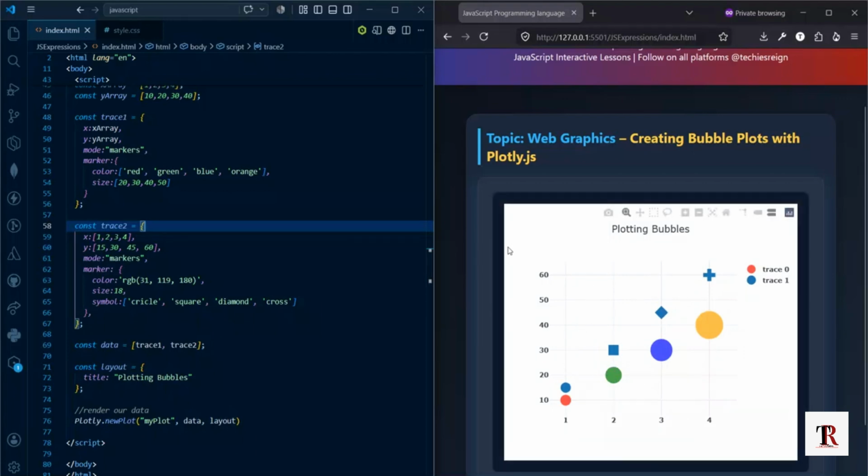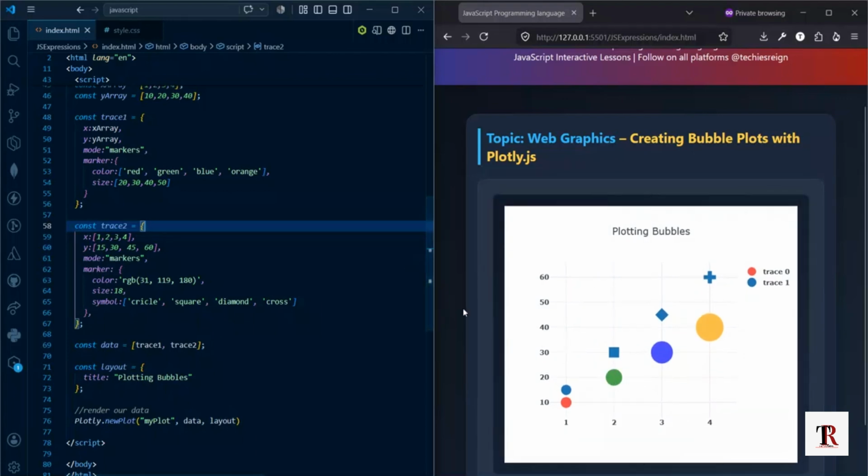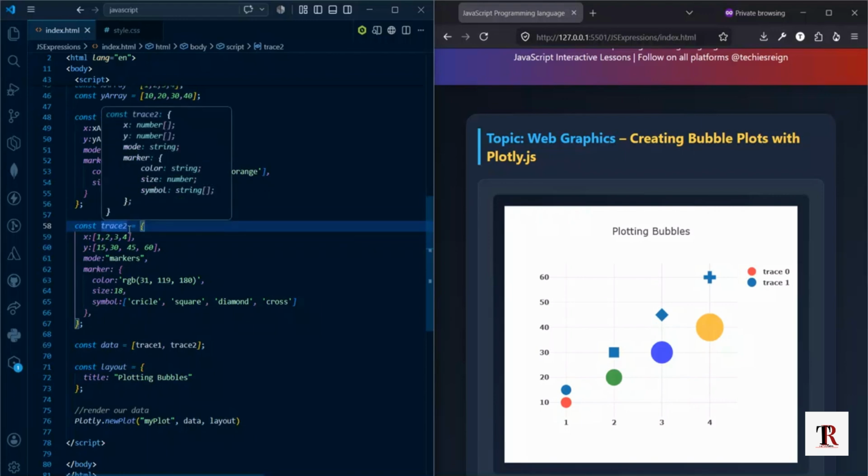Now look at the way we are controlling everything that is happening in this bubble. That is the flexibility that comes with being able to set our own marker, our own custom color, size, and symbol. So this example displays two different data sets called traces, trace1 and trace2, on the same chart grid to show off how customizable plotting markers are.